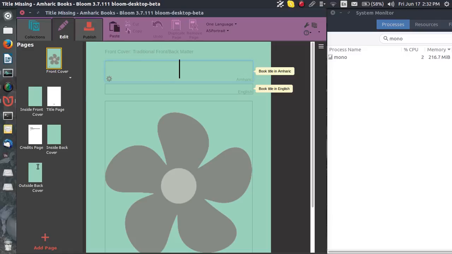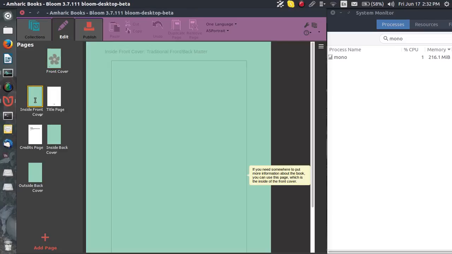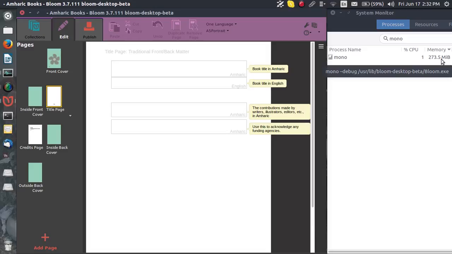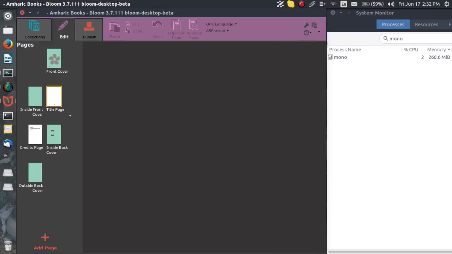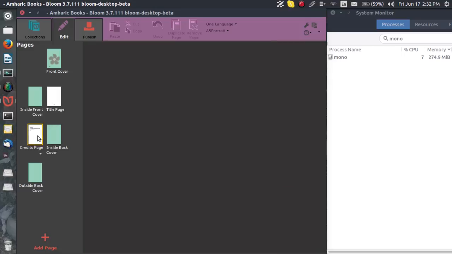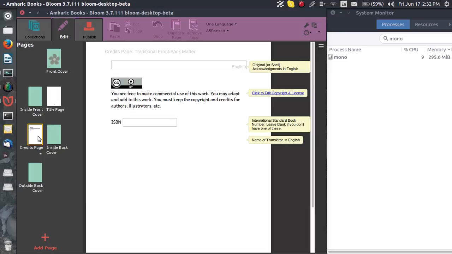So if I start with just the 6 default pages here, and I click each one of them, we're going to see memory use climb pretty linearly with each page click, something on the order of 25 meg or so. It's not exact, but I think you can get the idea here. Coming up to 300 now.